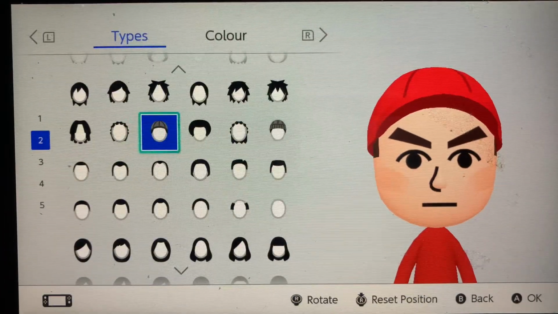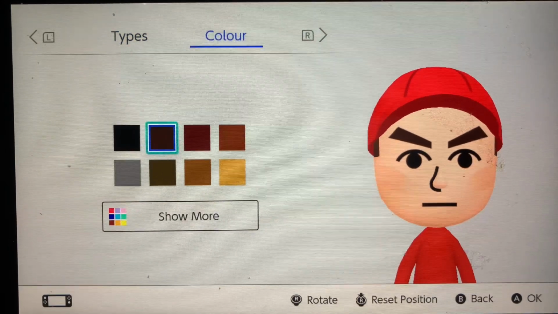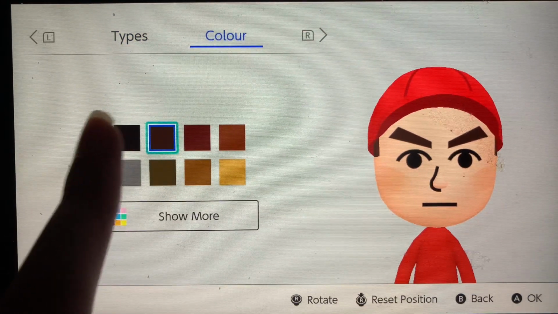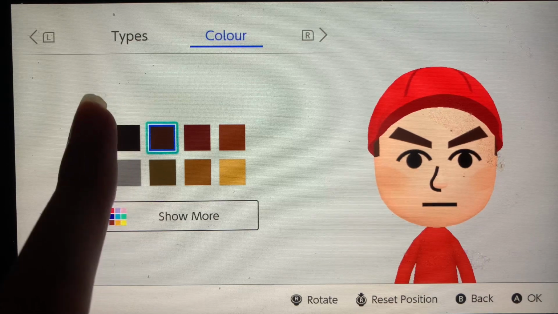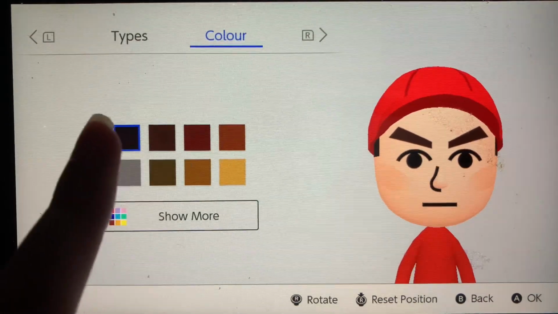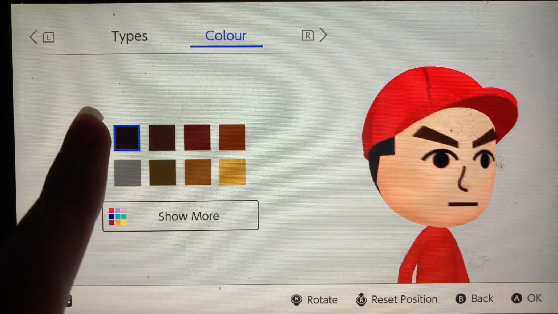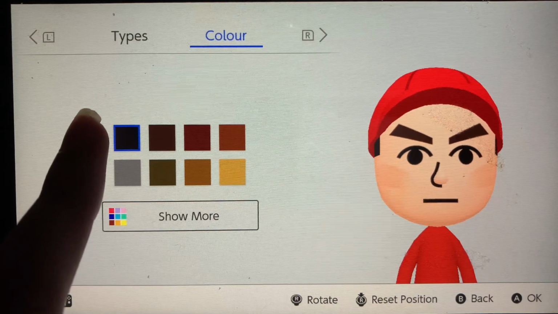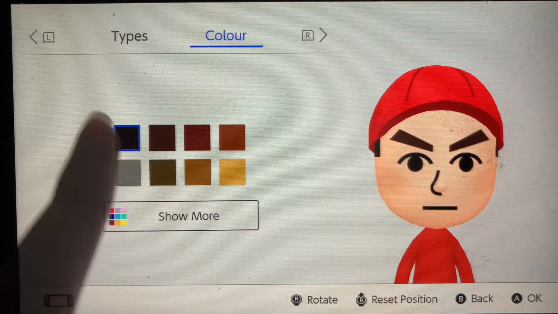After you've done that, go on to hair color and then select the hair color black, which is this one here. I don't think this will take you too long, so I'm thinking 10 seconds max, so I recommend pausing this video for 10 seconds max.